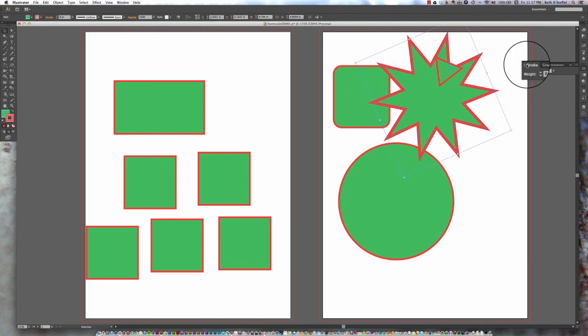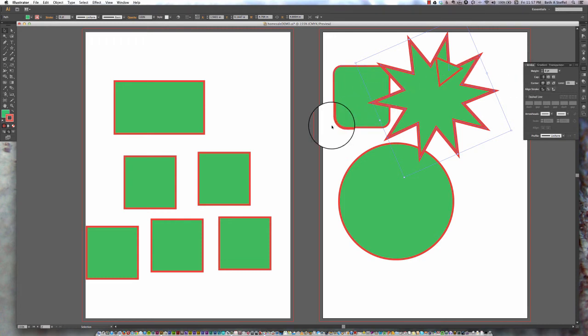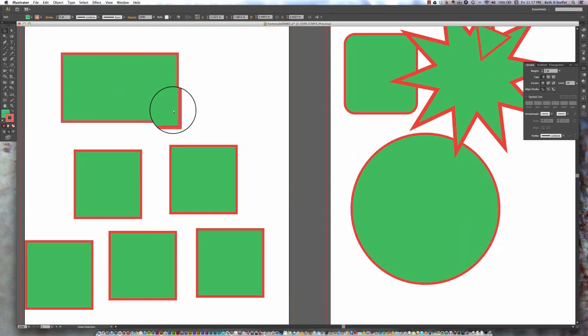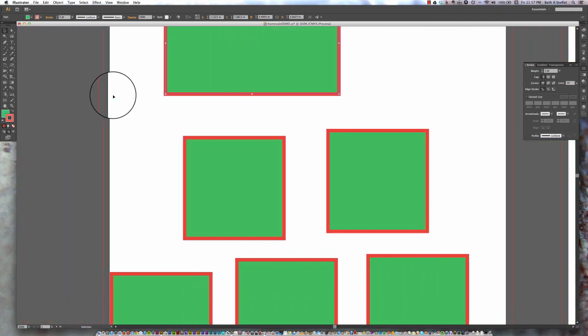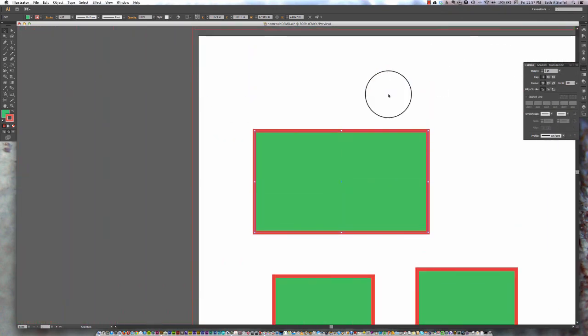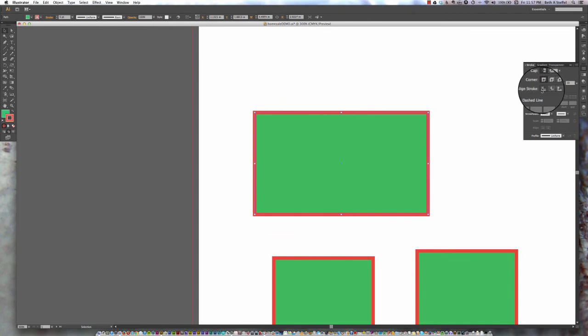And the other thing that's useful about the stroke panel, if I go ahead and show options, is that you can change how the stroke actually aligns. Let's go ahead and zoom in on this rectangle. So you'll see with the stroke that right now, the stroke is aligned to the center. So half of the stroke weight is on one side of the line, half the stroke weight is on the other side.